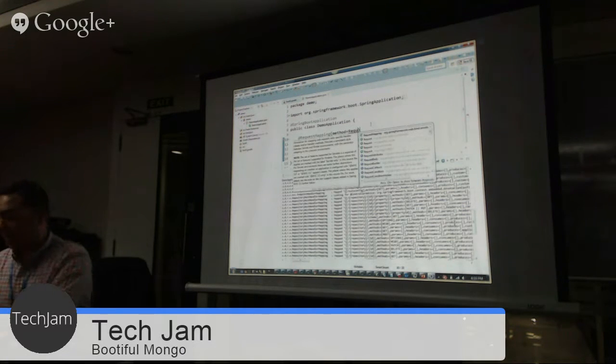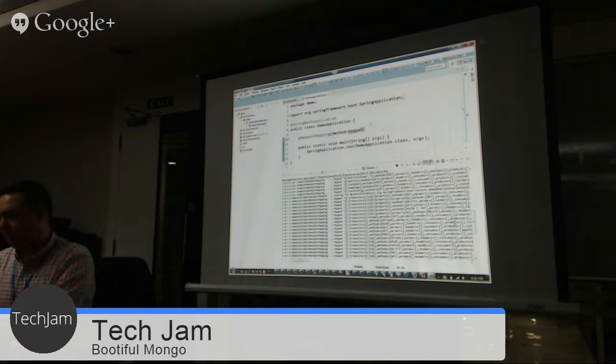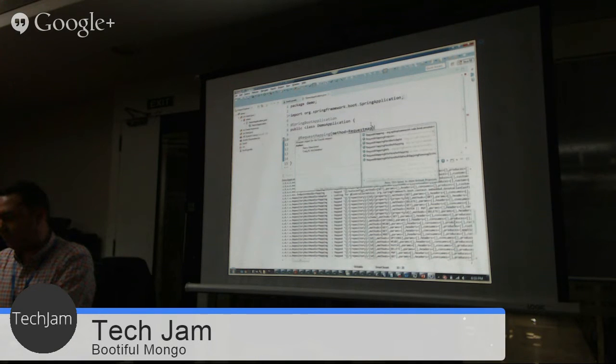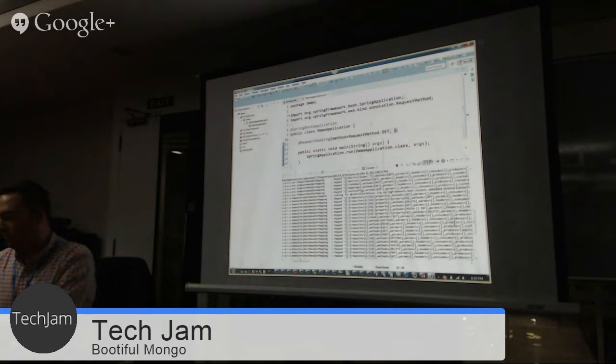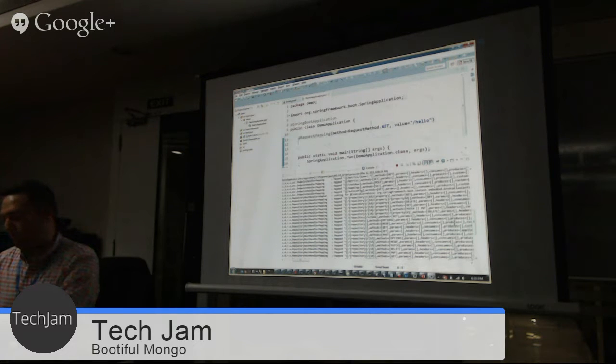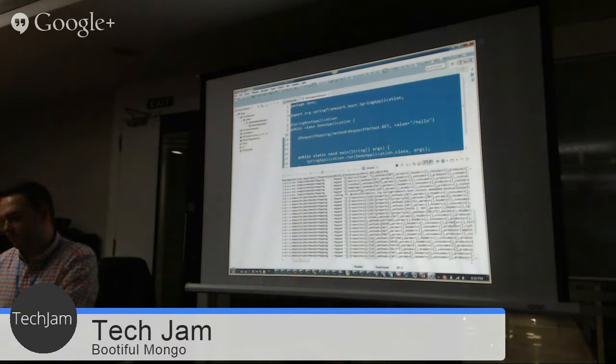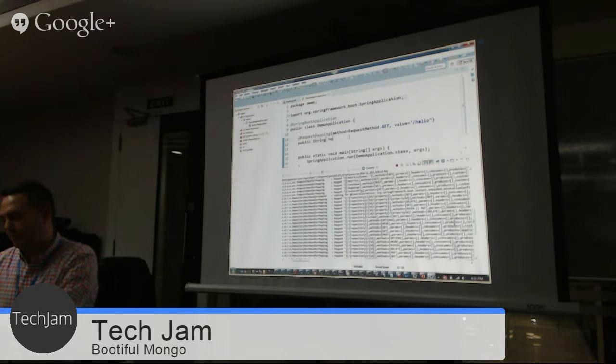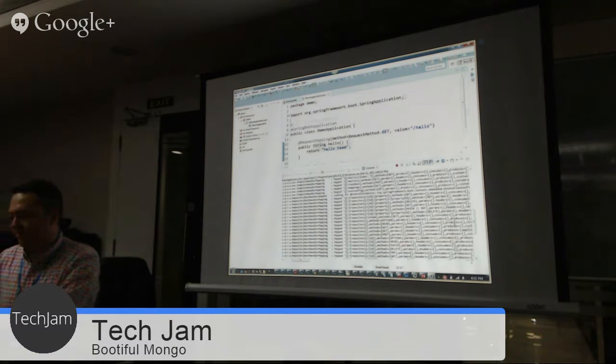So I'm just going to add a REST endpoint. Method. Sorry. And just for fun here, I'll just make this the REST controller.